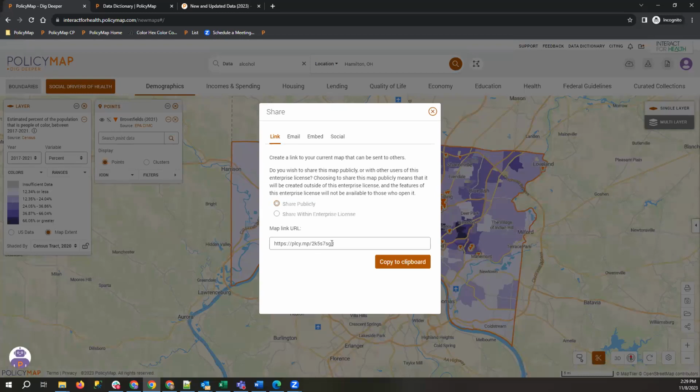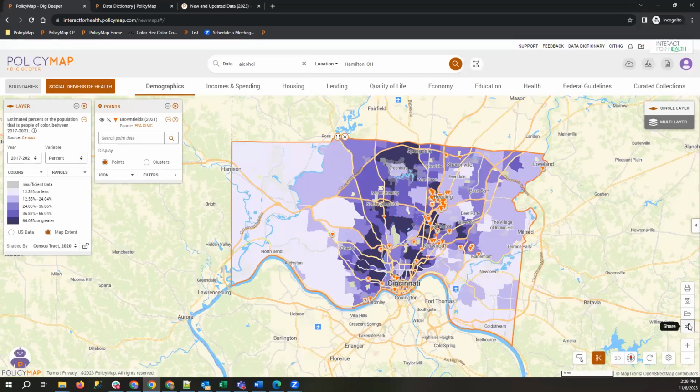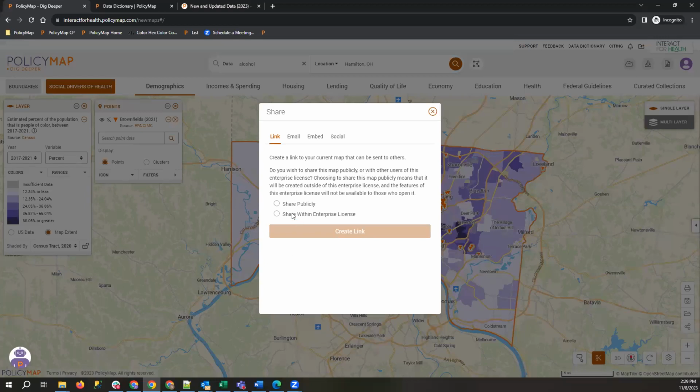And that'll be an interactive map that you can share with even users who don't have access to the Interact for Health PolicyMap site. It'll open up as a basic instance of PolicyMap. It'll have that data layer and data point on the map, and it'll be interactive. If you have any data that's proprietary or non-public, then you won't be able to share public links, but you'll be able to share with other users of the Interact for Health enterprise site. And that's what that second option is.